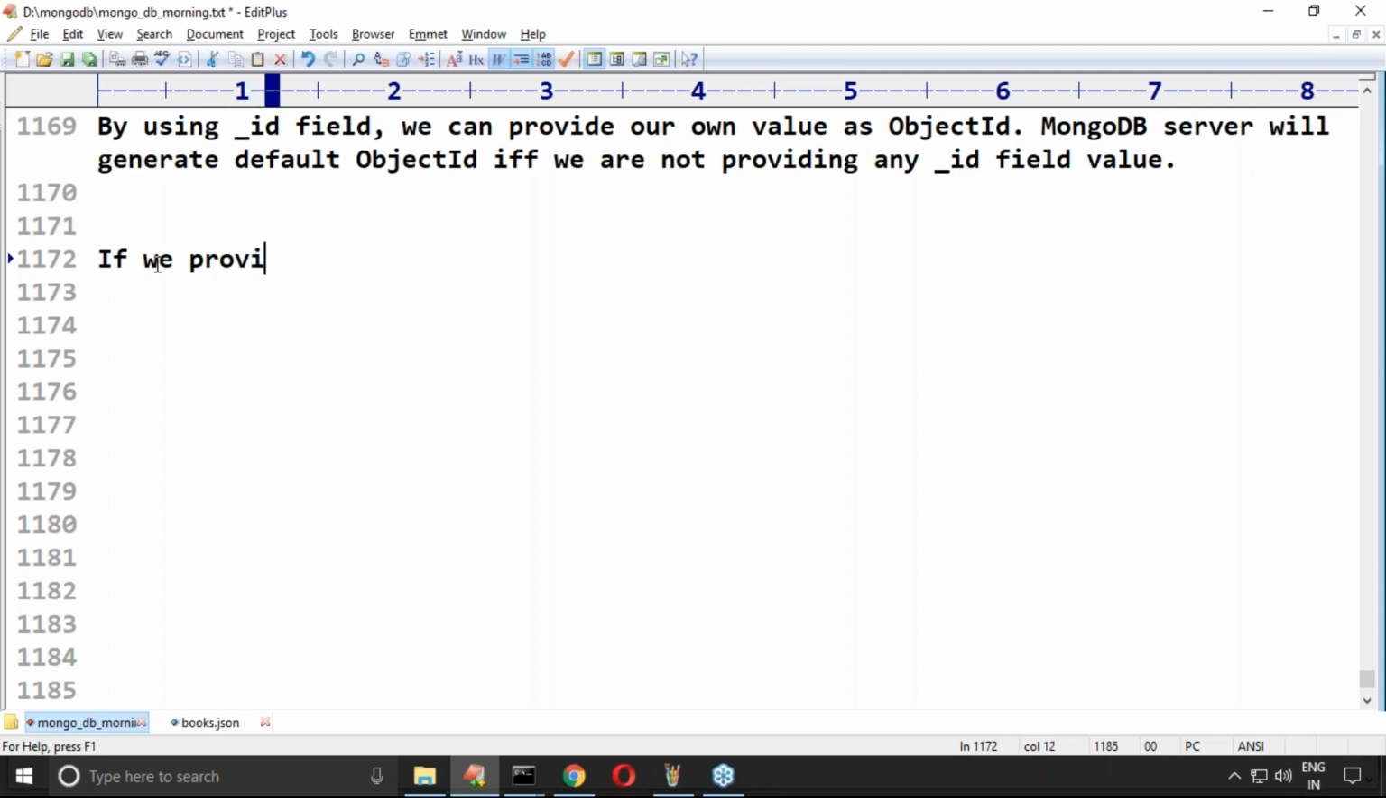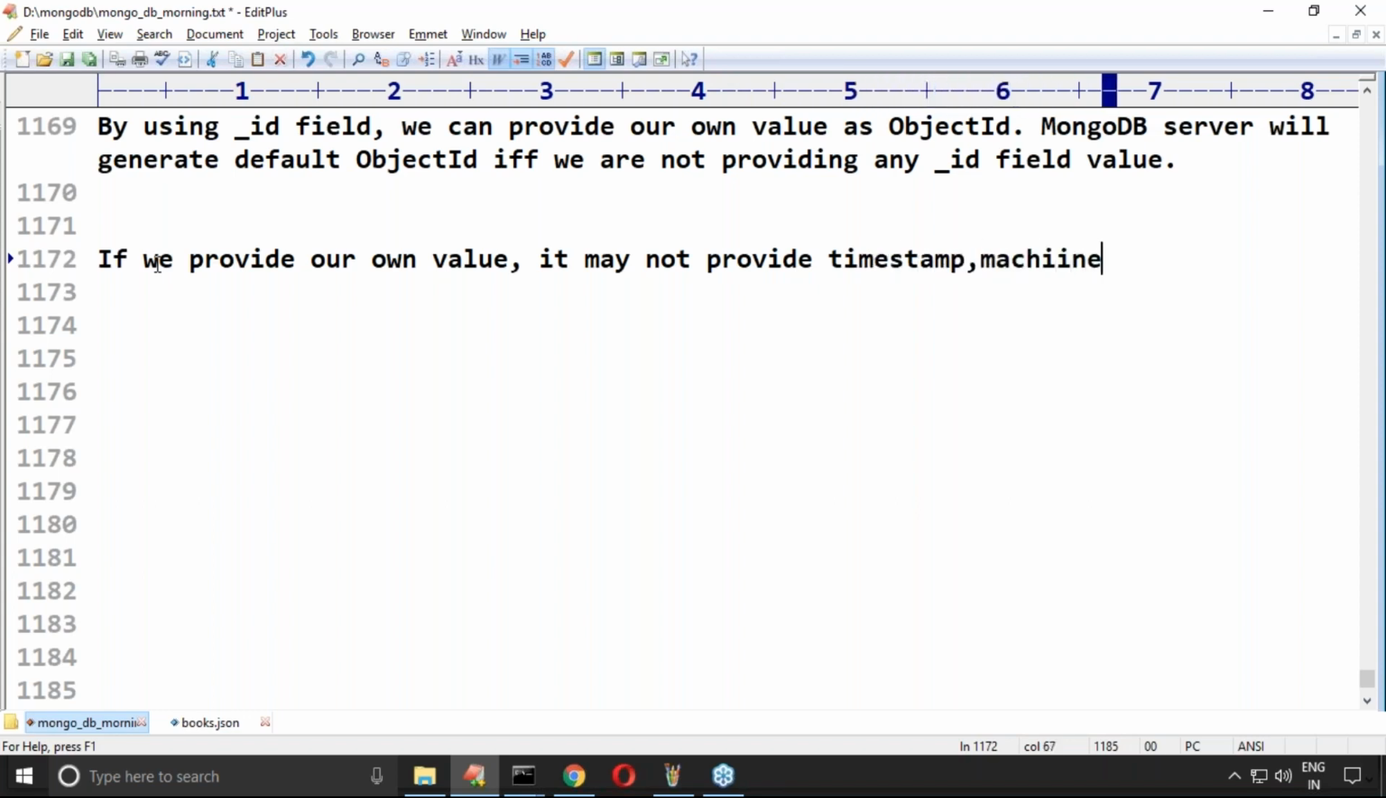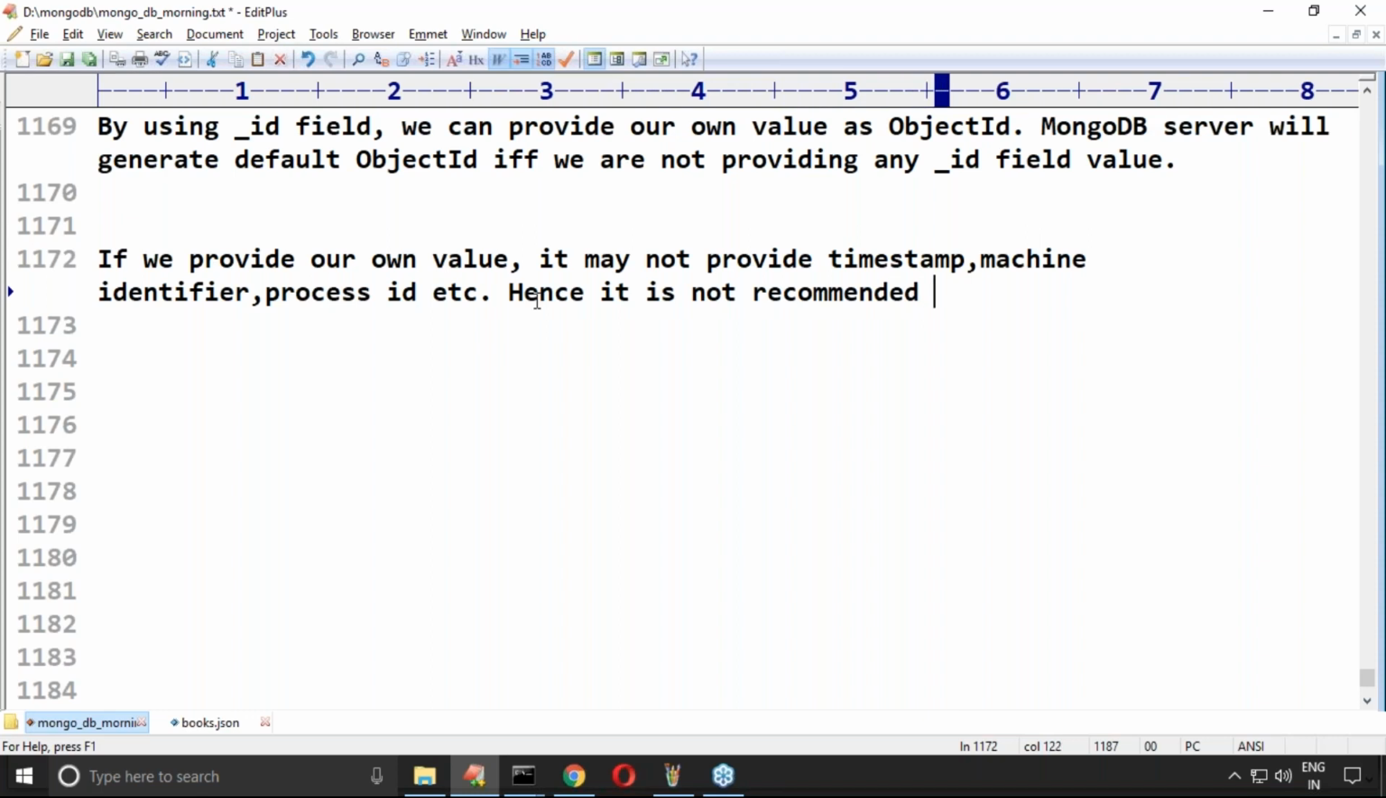If we provide our own value, it may not provide a timestamp, machine identifier, process id, etc. That's why it is not recommended to provide our own object id. Remember this one: it is not recommended to provide our own object id or our own id.